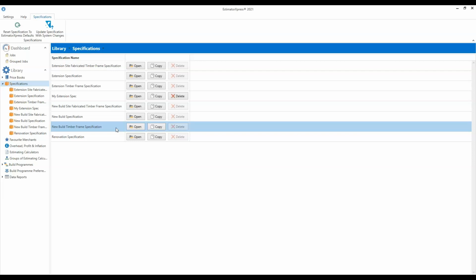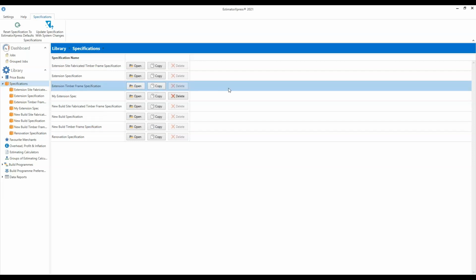How the specification works is it takes a standard new build spec, but then it strips out the inner leaf and the cavity walls, and it also removes the timber from the roof in terms of what's included in the estimate, and then you can add in a price for a supplied timber frame kit to the estimate. And similar to that, we've got the extension timber frame spec. This is identical to the new build timber frame spec, but again, it allows longer build times.